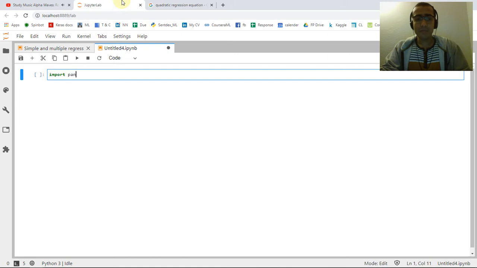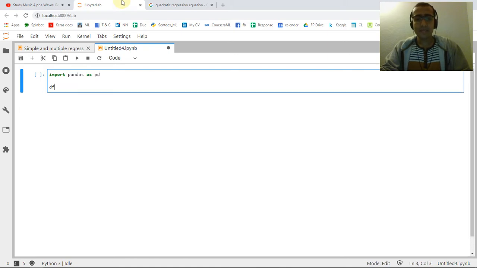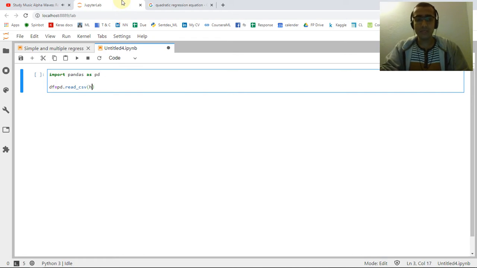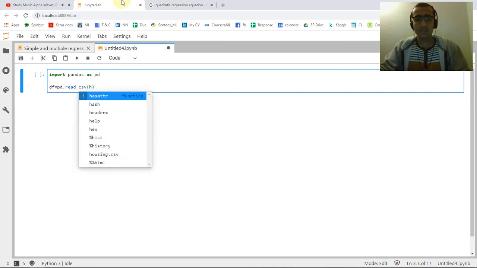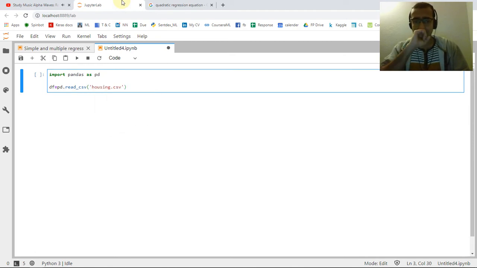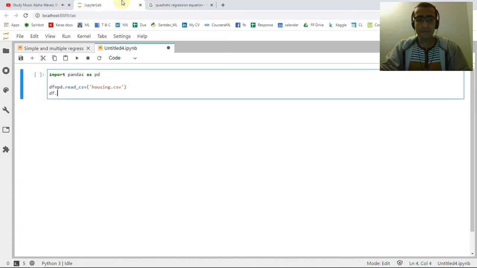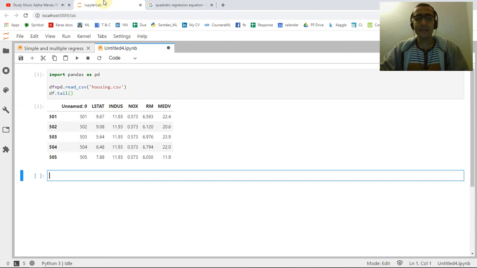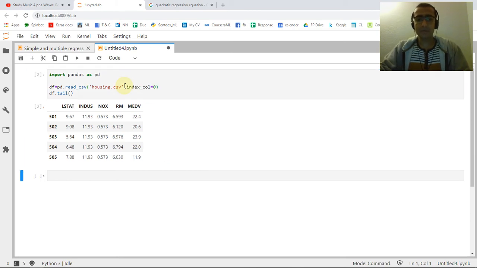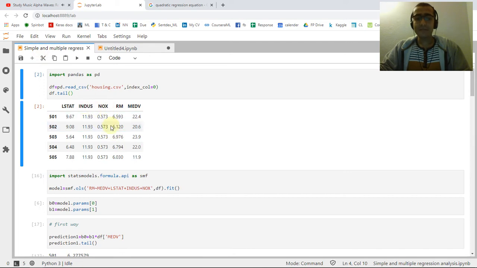Import pandas as pd. df is equal to pd.read_csv housing.csv, and then df.tail. As I already told you, I'm using the housing.csv file here, and index_col is equal to 0. So you can see that we have the same data frame here that we used in the last one.